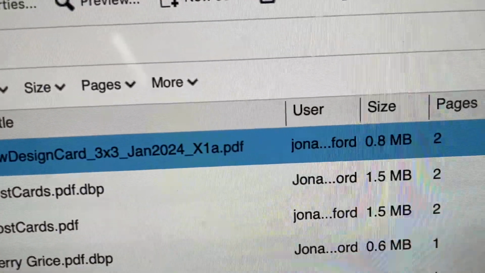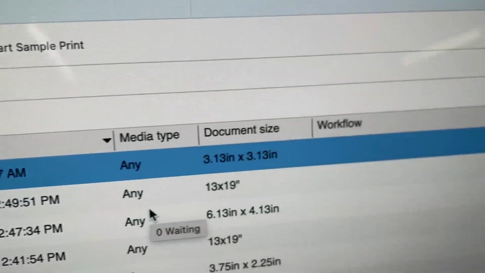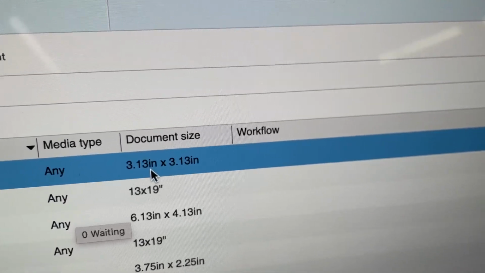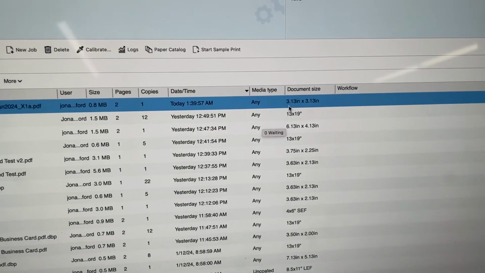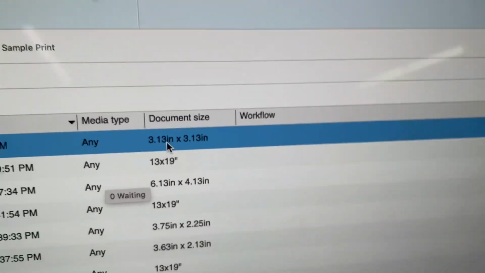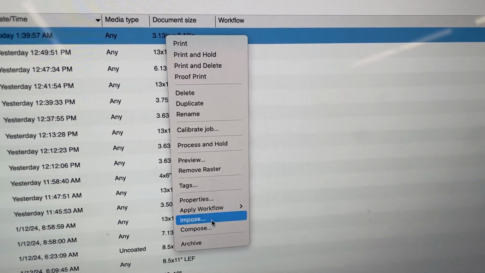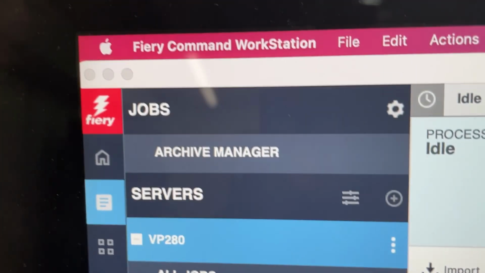So we have our file loaded up here. It's a 3 by 3. You can see here, we also added a 1.25 inch bleed, just like you would for like a Cinelite or a 4-over. You right click on that and we are going to hit impose. Obviously, we're in Fiery.